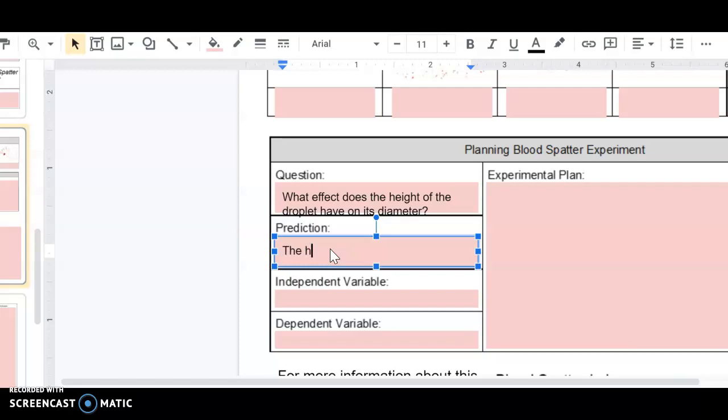So we're going to say the higher the height of the droplet, blank, the diameter. What that means is, the higher the blood is dropped from, what do you think is going to happen to the size of that droplet? Is it going to be smaller than the shorter heights, or is it going to be larger? You fill in the blank. Smaller, larger, those are your options.